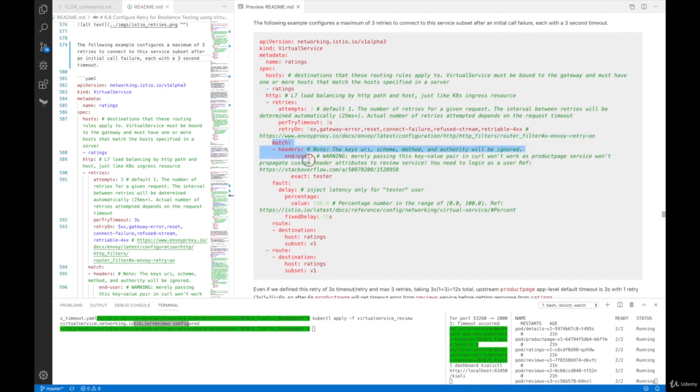So merge condition, if a header contains end user tester, then we're gonna introduce this time 15 seconds delay, which doesn't really matter. It could be 10 seconds or 15 seconds. And then we send a request to version 1 of ratings.